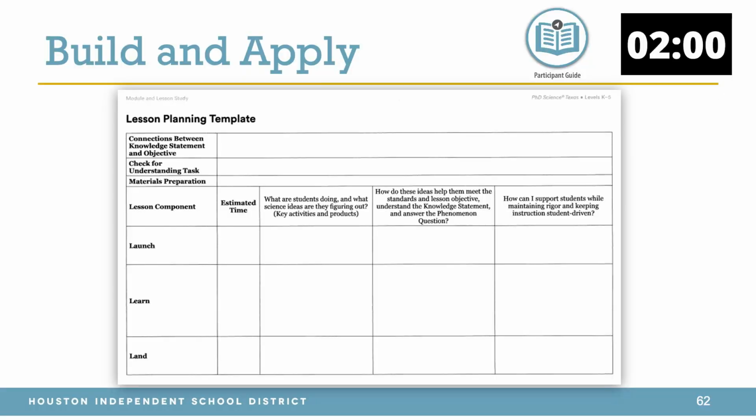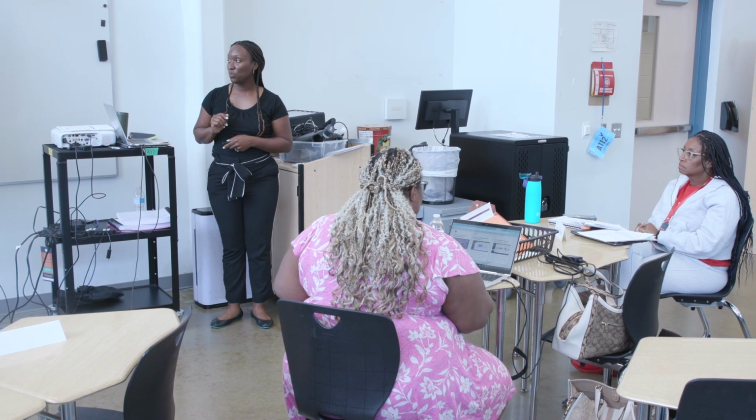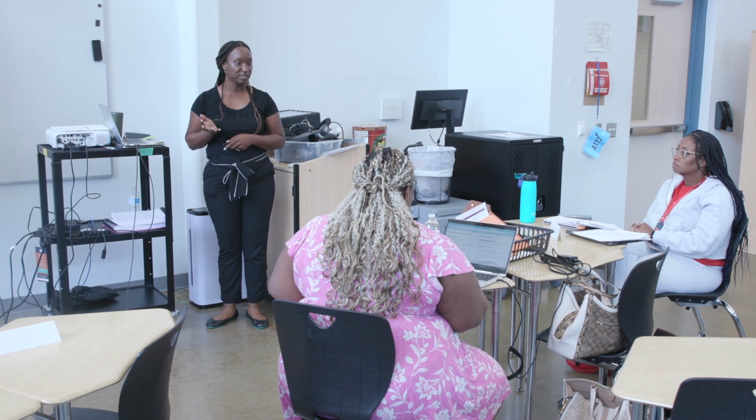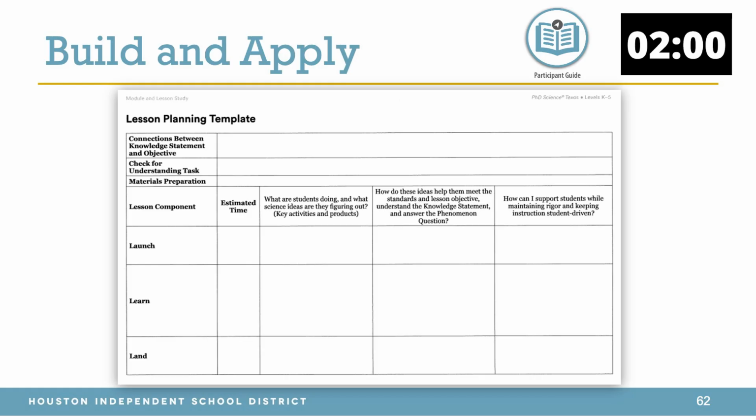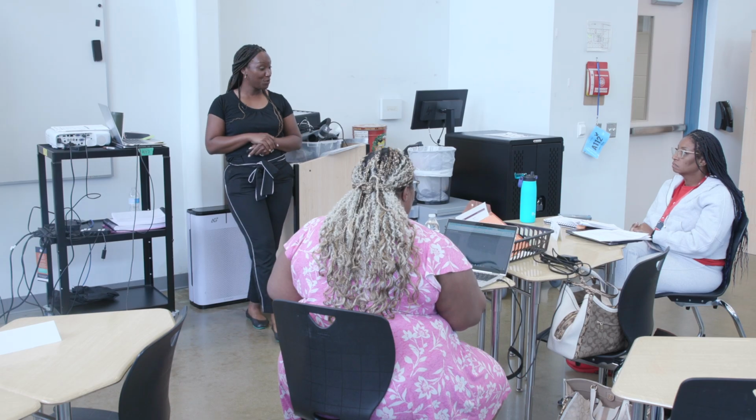So this particular section here, I'm not going to have us build out anything because I do know that we are limited on time, but this is more so for teachers. And we want to make sure that you know that there is a template that PhD Science offers as it relates to the planning and development of their daily lesson plans. So we talked about how it's broken down into three particular categories, which is the launch, learn, and land. And we're going to close out.